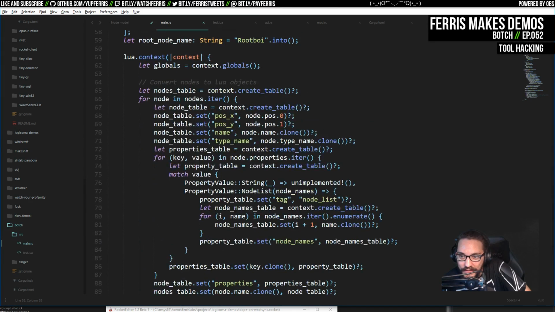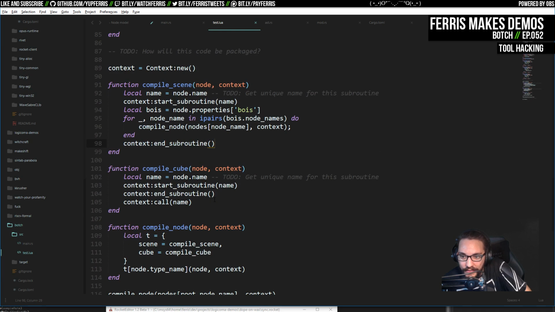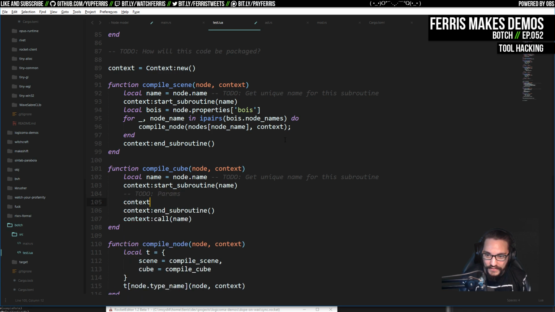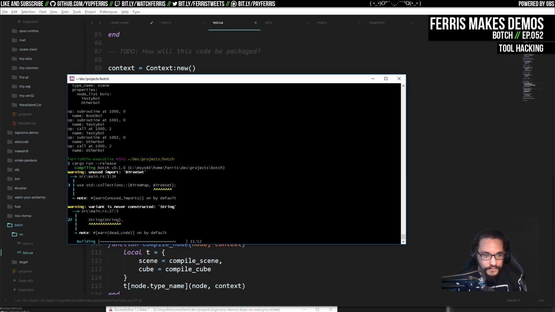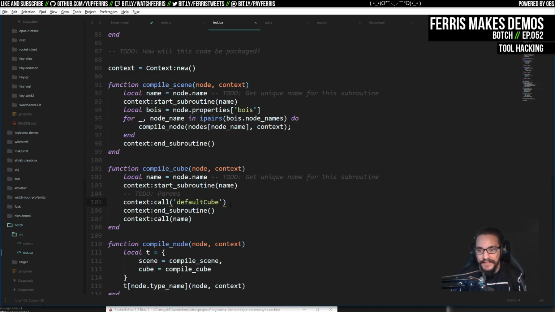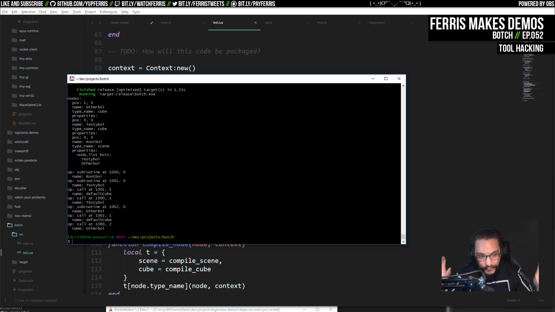Really cool, actually. Right now, it just starts and ends the subroutine. But eventually we want to do locals and stuff. But eventually we want to do context, call, default cube. So imagine just now when I edited this, that it just recompiled the graph and now we had cubes in the scene. That's the workflow I'm imagining. That's actually pretty sick.